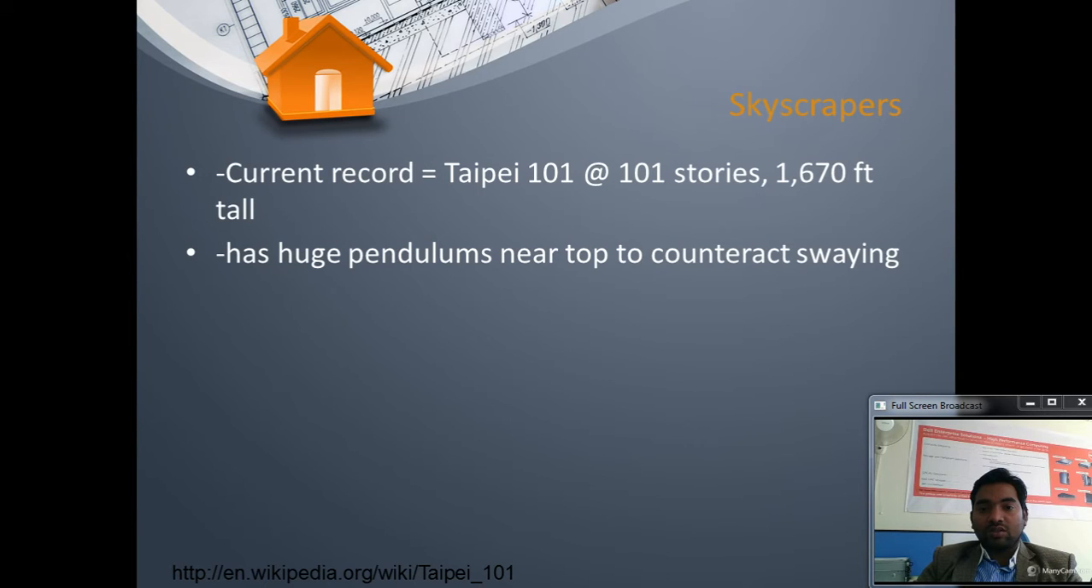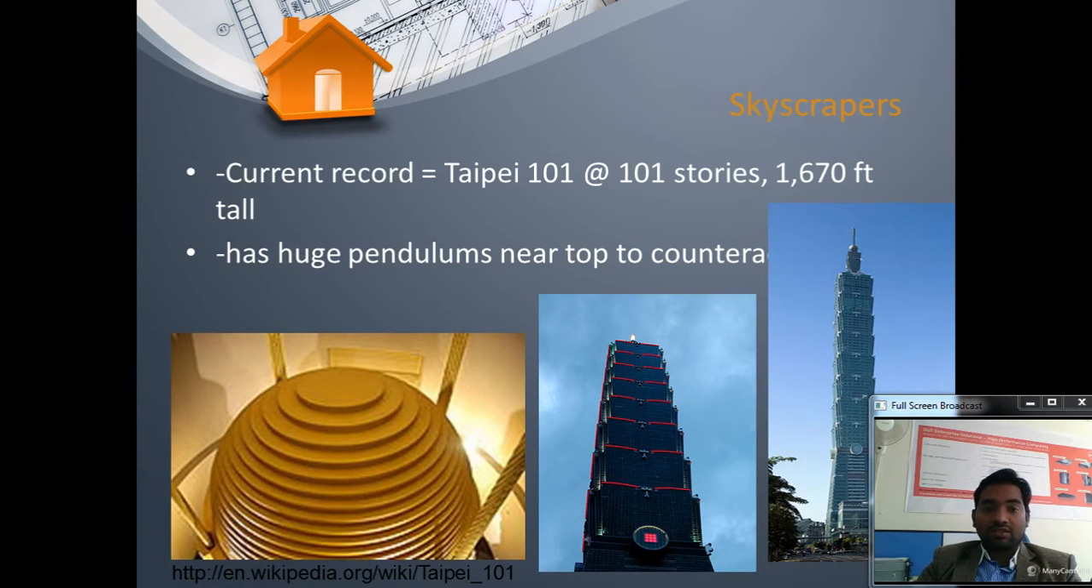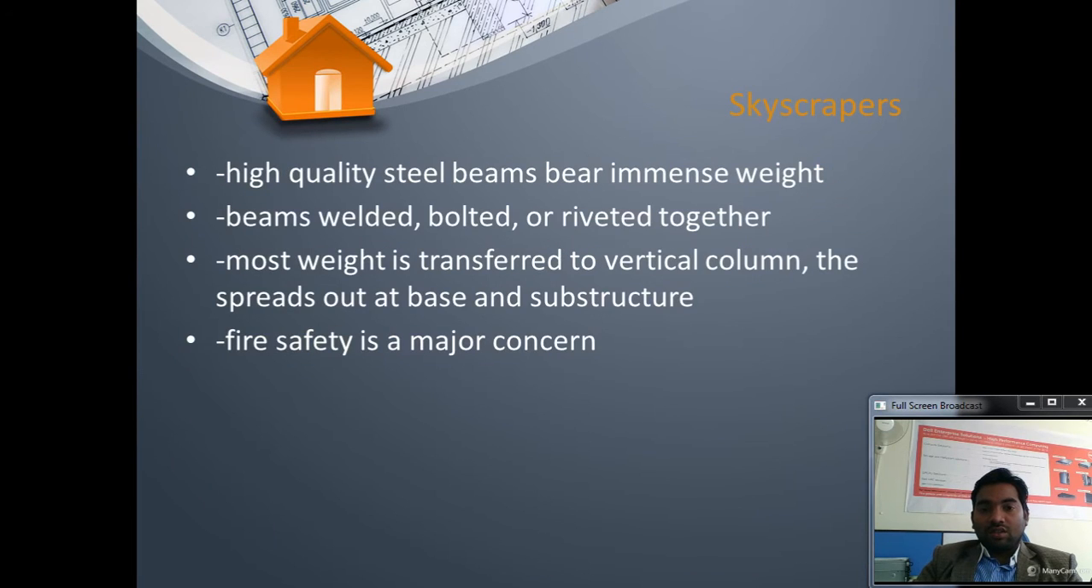The current record, if you see, is a skyscraper of 101 stories. The height is 1670 feet. It's a very tall structure, but that is not the tallest structure. There are several offshore structures which are 500 meters high and 2000 meters deep. For those, you need high quality structural engineers, high quality beams, high quality welding, and the safest structures are constructed for construction.